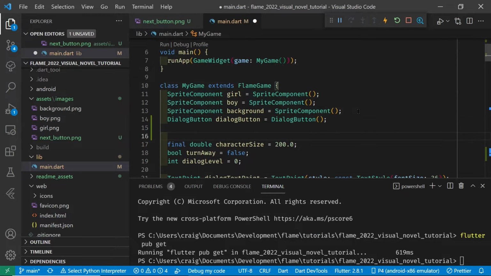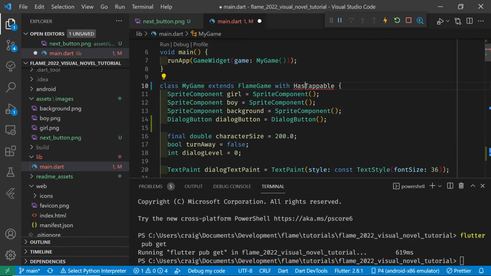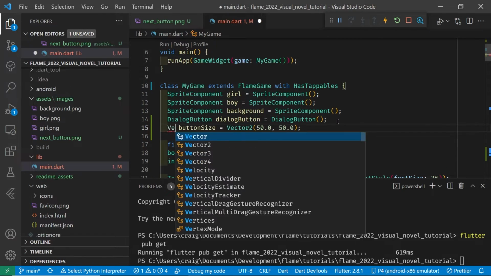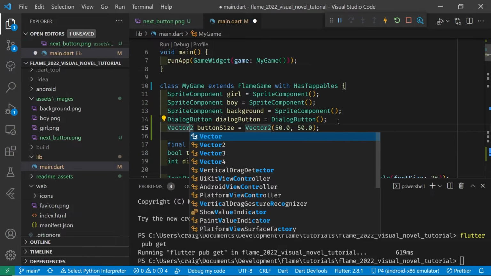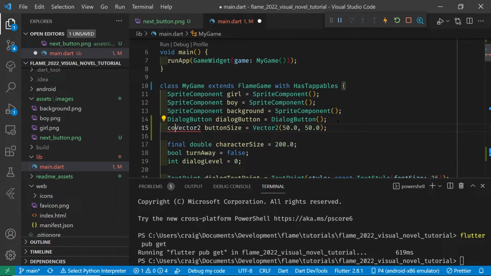And so now we have this variable dialogButton. On line 10, we're going to need to add the mixin HasTappables on the FlameGame itself too. So the game itself has to use this mixin HasTappables. I'm also going to create another instance variable for the button size, which is a Vector2, and make that a final.